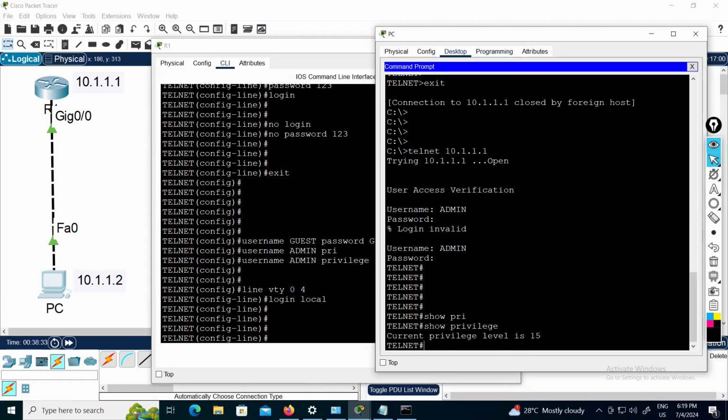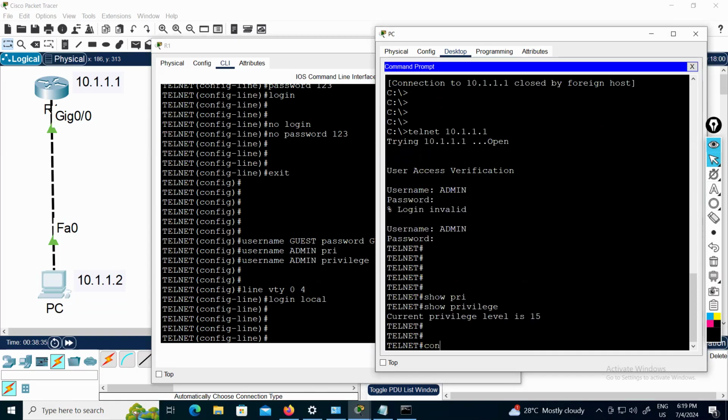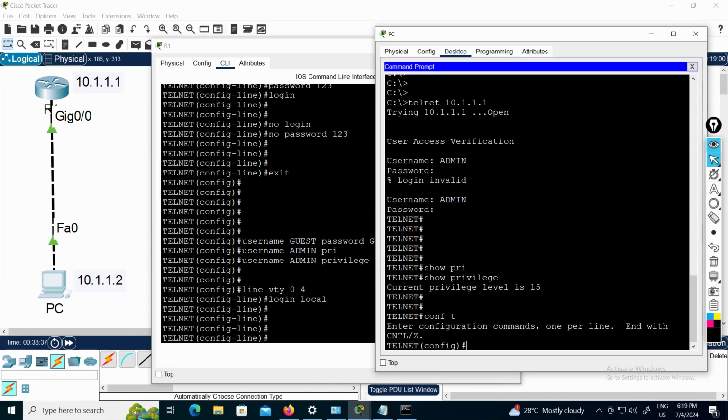What is my privilege? 15. Now I can go to global configuration mode and whatever I want to do, I can do. I have unrestricted access. I can change anything in the device. Is that clear? So this is how your Telnet can be authenticated using local user details. Clear?